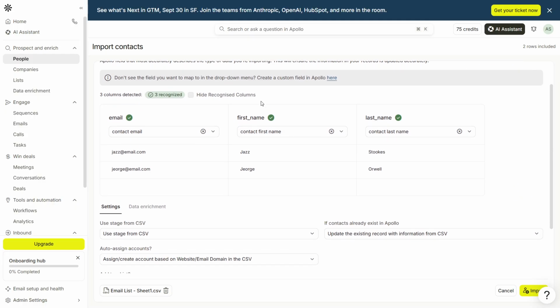After you upload the file, give Apollo a moment to process your list. Next, you'll be asked to map the fields in your CSV to the corresponding fields in Apollo. For example, make sure columns such as first name, last name, email address, company name, or any other customer details are matched to the correct Apollo fields. This helps ensure your imported records are organized properly and can be used accurately later.